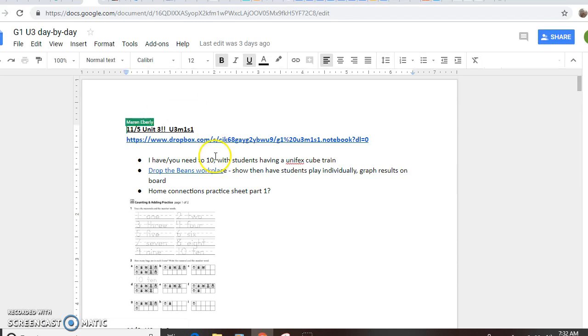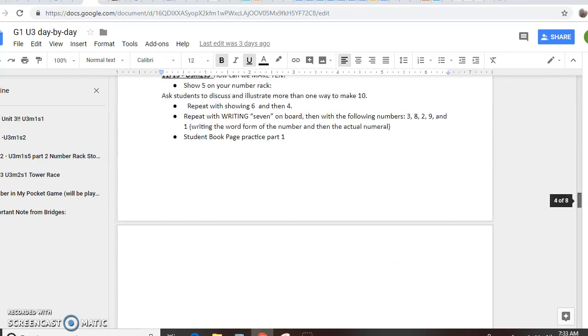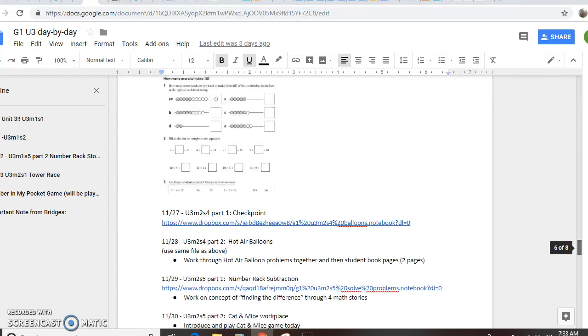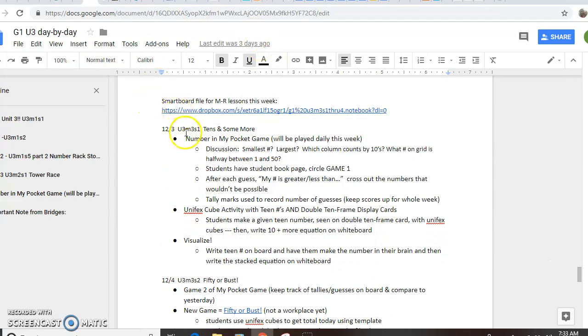So for example, this week, for those files, I'd have to go over on the right and scroll down until I hit the right date. So I'm going to go down until I get to 12/3, and there it is, 12/3. And right above it, it says Smartboard file for Monday through Thursday lessons this week. So I'm going to go ahead and click on it.